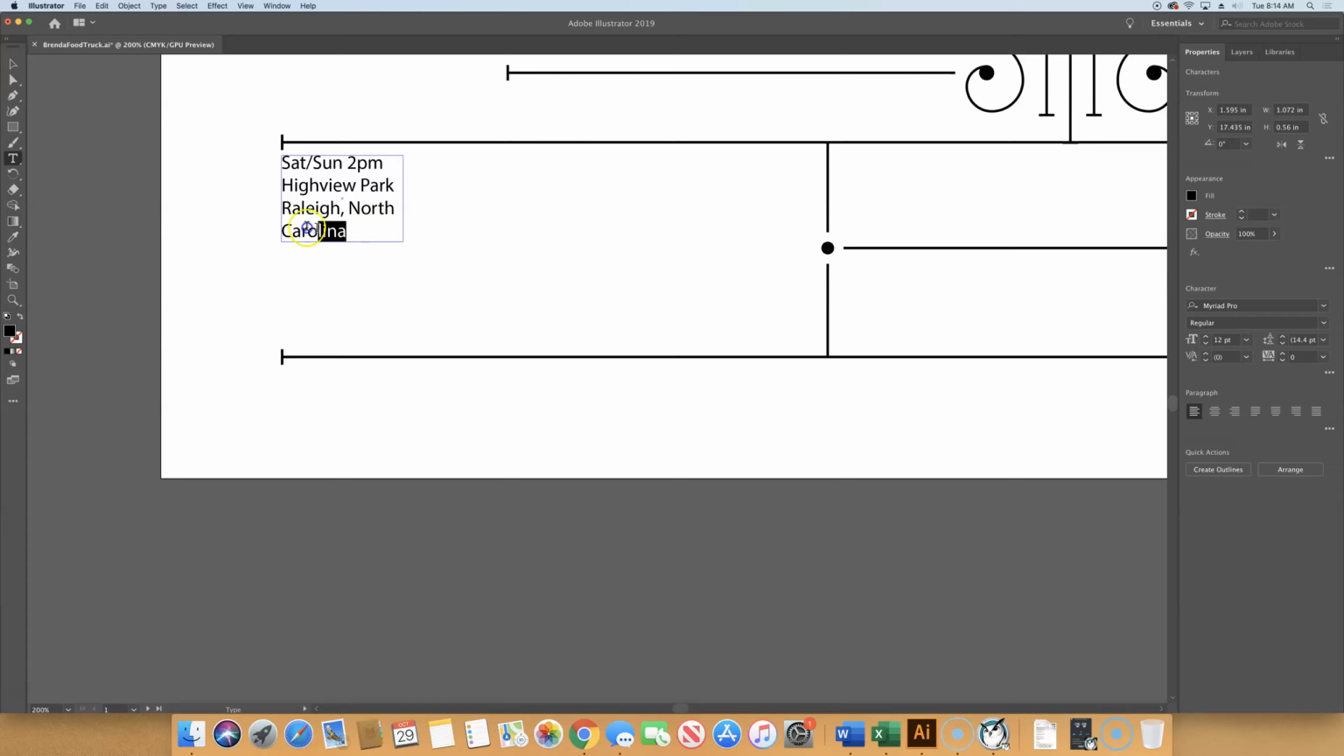Let's delete out what we just typed in, the Raleigh, North Carolina, and we're back to our small box that's perfectly fit. All right, let's take our selection tool, and we're going to add some type to the right over here in this zone. And rather than starting from scratch, we're just going to make a copy of this Highview Park. So if we hold Option and drag to the right, remember that's making a copy of whatever it is we're dragging out. So Option, click and drag Saturday, Sunday over to the right.